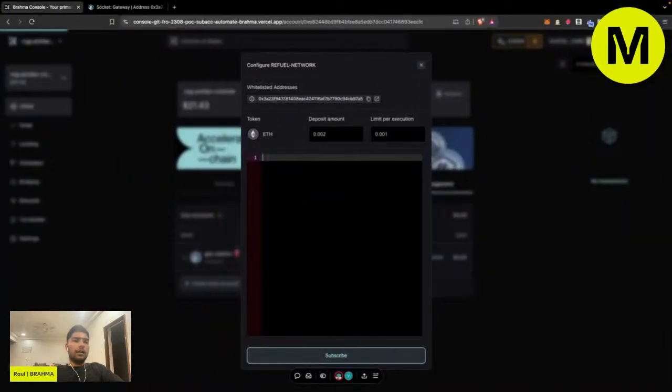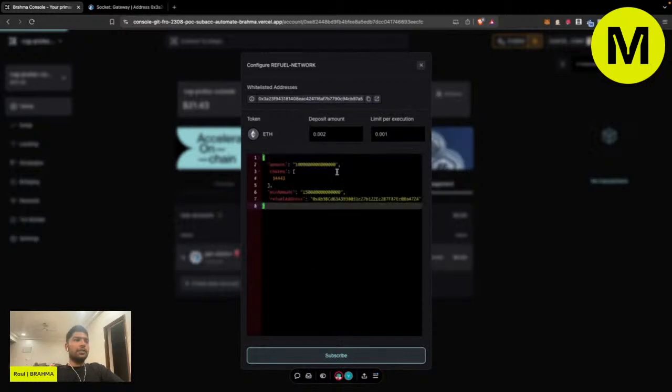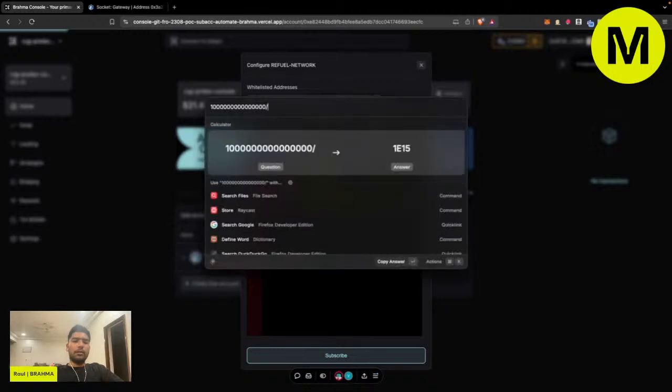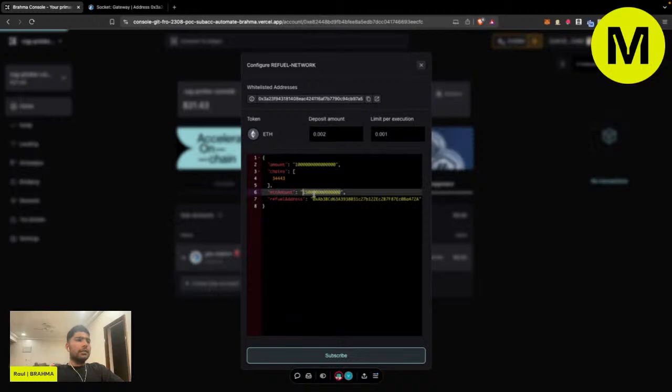Now let's give some metadata, or some more context, to the executor which is executing. I want to refuel this much amount of ETH, which is 0.001 ETH, and just check if the balance is less than this min amount, and I want to refuel it on, let's say, Mode network.